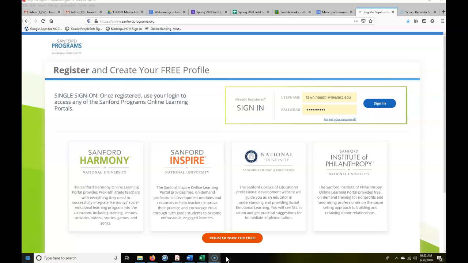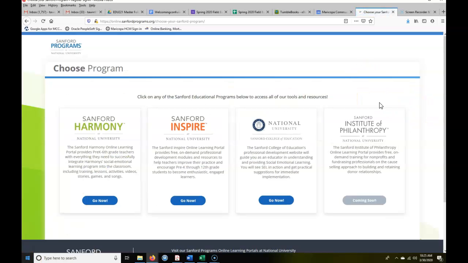I'm using Stanford programs, Stanford Inspire specifically, and so I want to walk you through this and let you see how I am approaching it. So you have the link to log on, and once you log on, this is the screen that you see. You've got four different educational programs. I'm using Stanford Inspire, which is the second from the left.